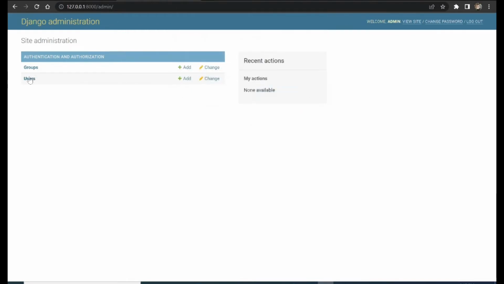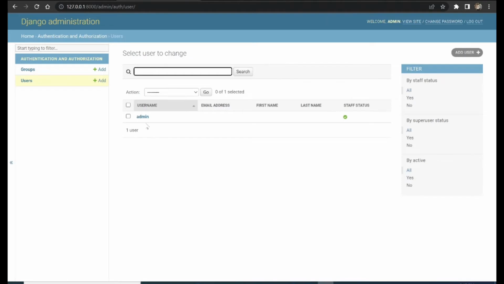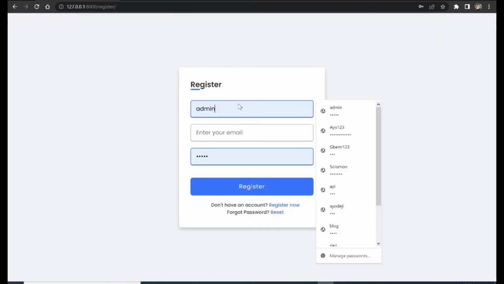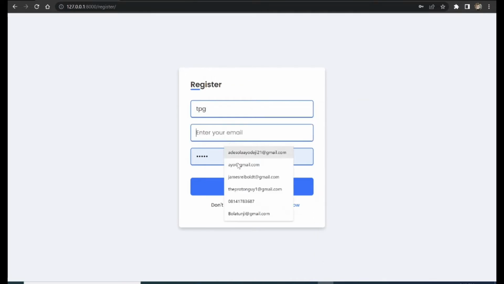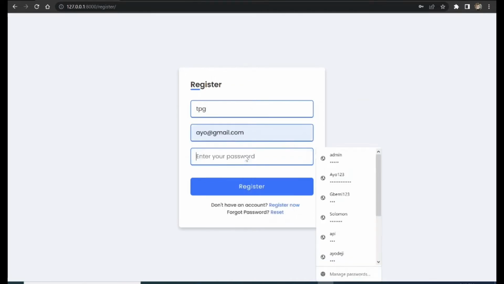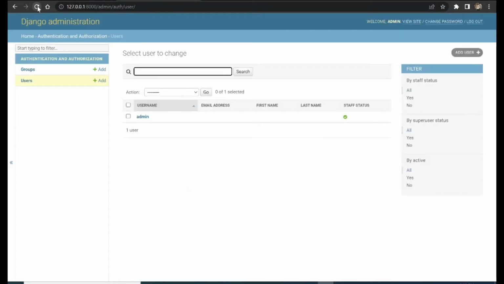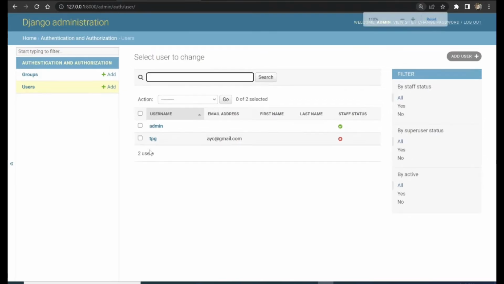So once we go to the users, we can see there is only one user, which is the user we just created here, admin. But right now let's try to create a new user from our front end. So let's create a username. Let's name it tpg. Email, let's put something random, and password I'm going to say tpg18. So once we hit register and we can see the page loaded, let's go back to the backend and reload, and we can see that a new user named tpg has been created, and this is the email we entered from the front end.